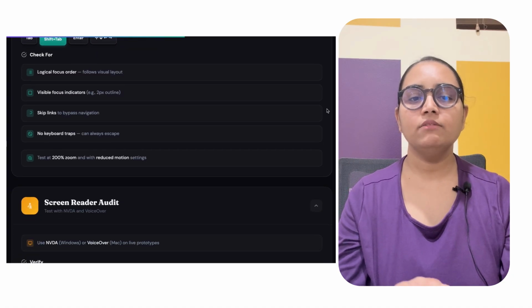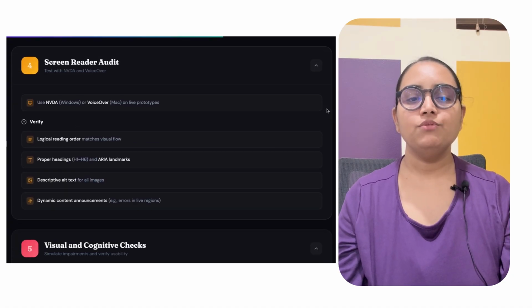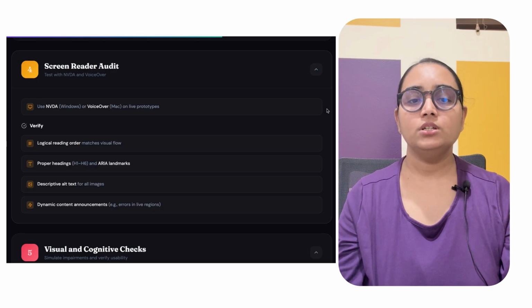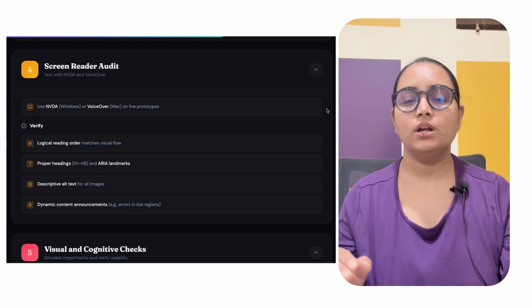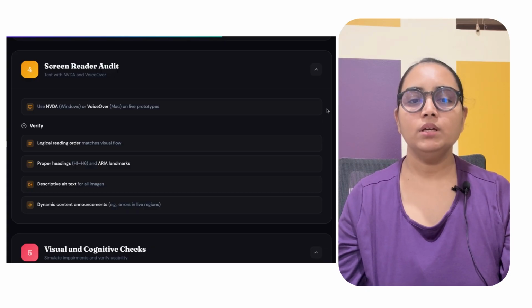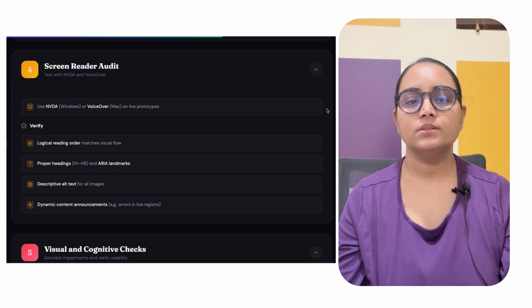Step 4. Screen reader audit. Use NVDA on Windows or VoiceOver on Mac on live prototypes. Verify logical reading order, proper headings, which is H1 to H6, and ARIA landmarks. Descriptive alt text for images. Dynamic content announcements such as error messages in live regions.